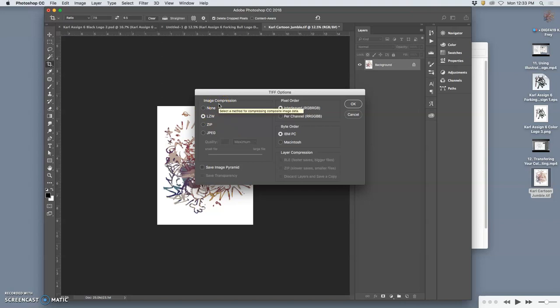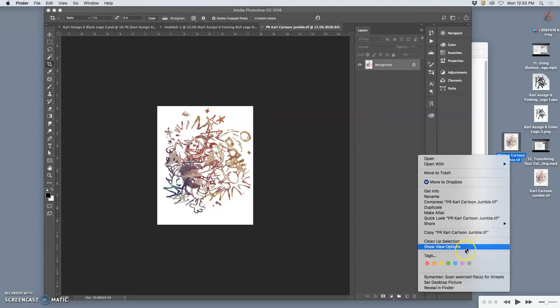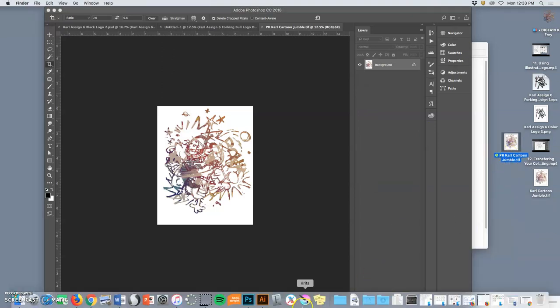It will not hurt your image at all, no matter how much you open it and close it. But it will save the memory pretty remarkably. And so this PR file, this is then what you're going to put into the class Dropbox.